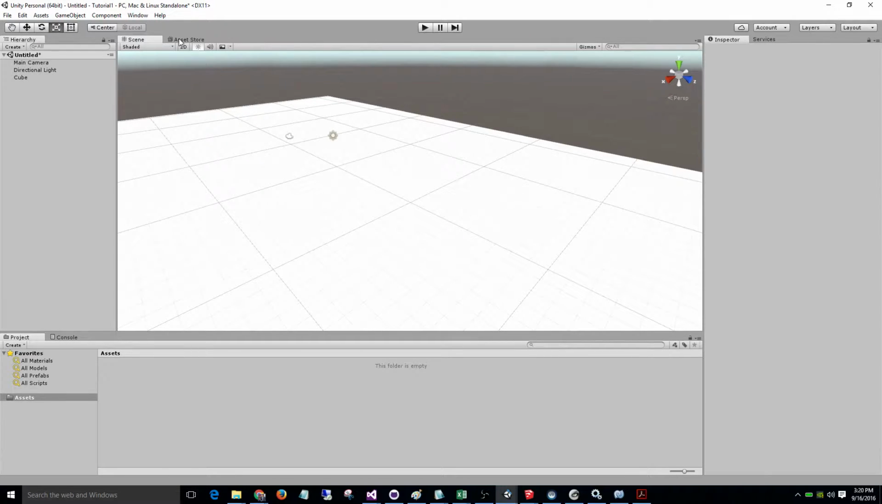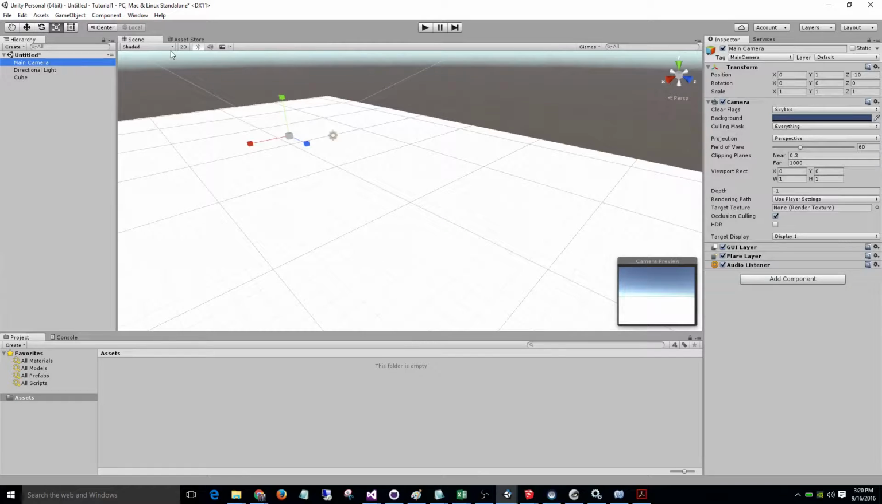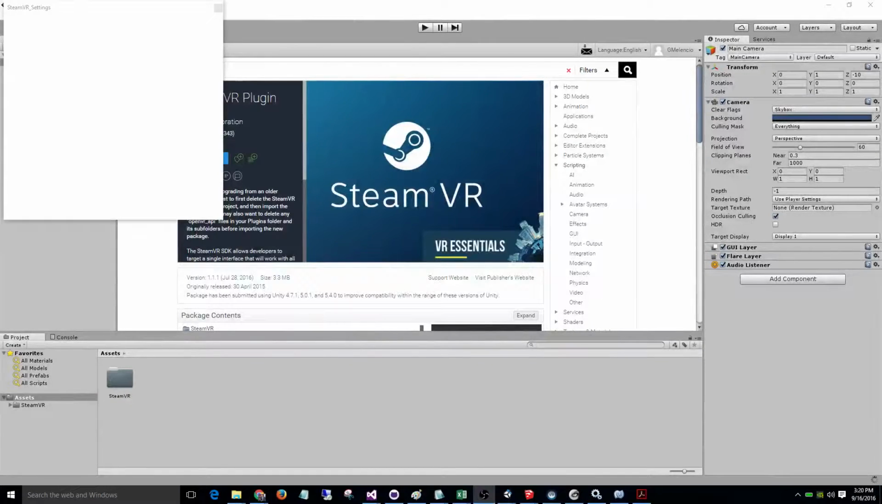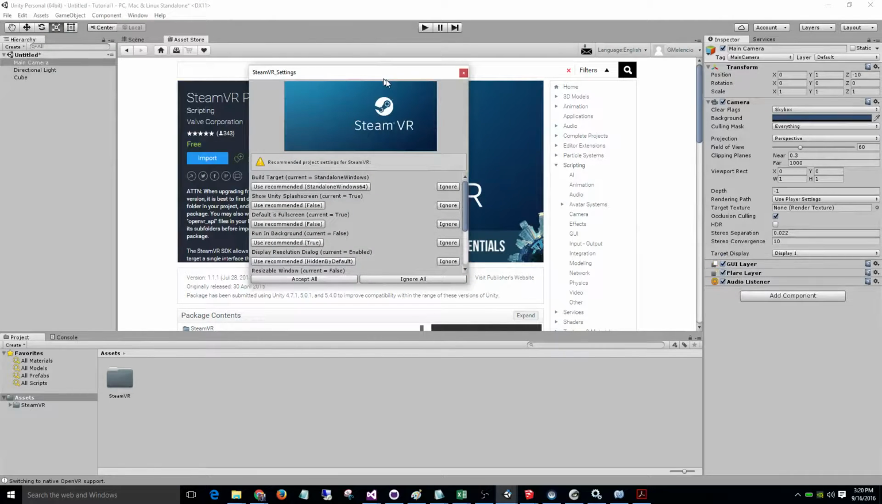For the Vive, we would replace this main camera with SteamVR, which is super easy to do. You just get it from the asset store, which is right there. And you import it. Just select all, it's no big deal. It automatically imports everything in SteamVR for you. I click import, accept all.